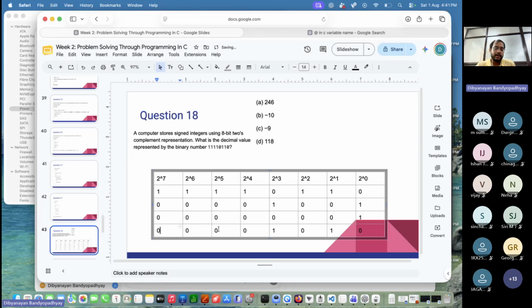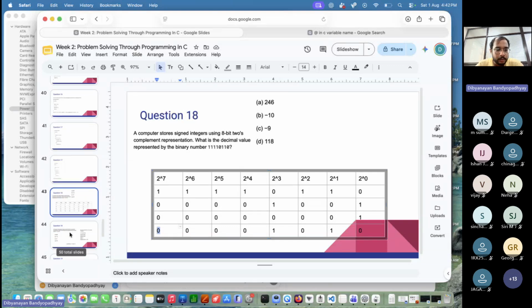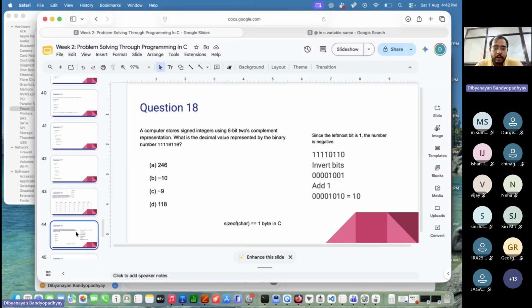So in 2's complement representation, you always have to take the leftmost digit as the sign digit. 0 means it is a positive number, and the remaining digits will tell you the value. So what is the value? 2 to the power 3 plus 2 to the power 1, it is 10. And the value will be 10, right? So the value will be 10.